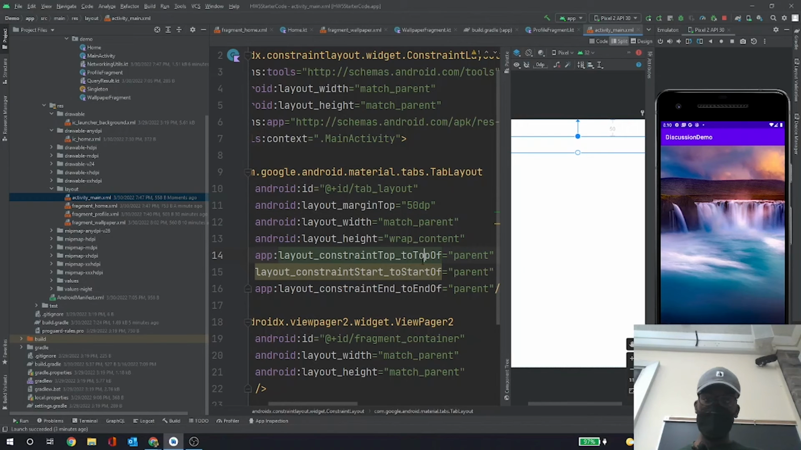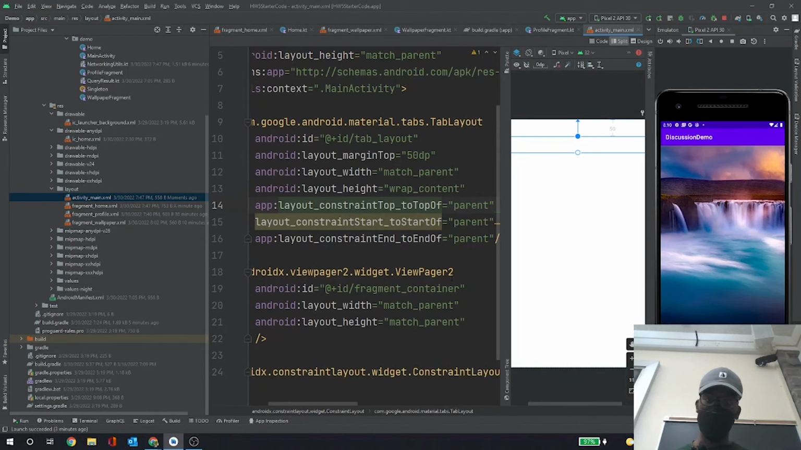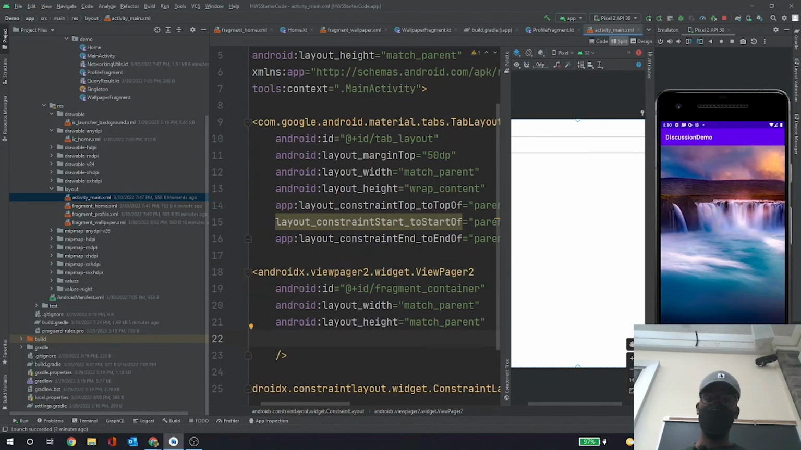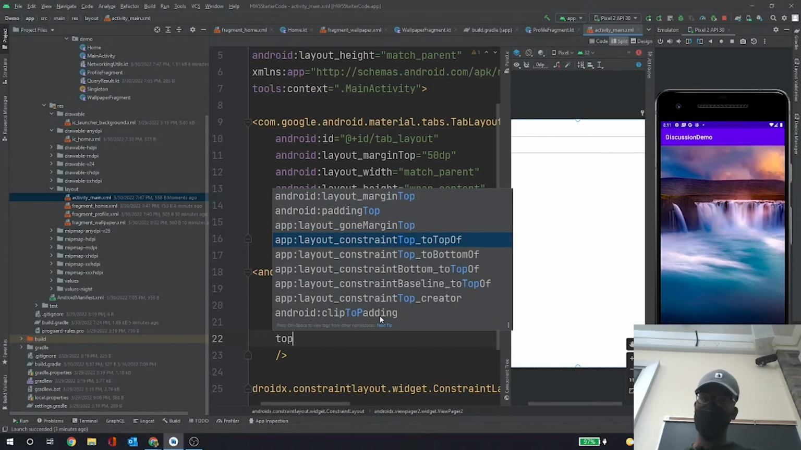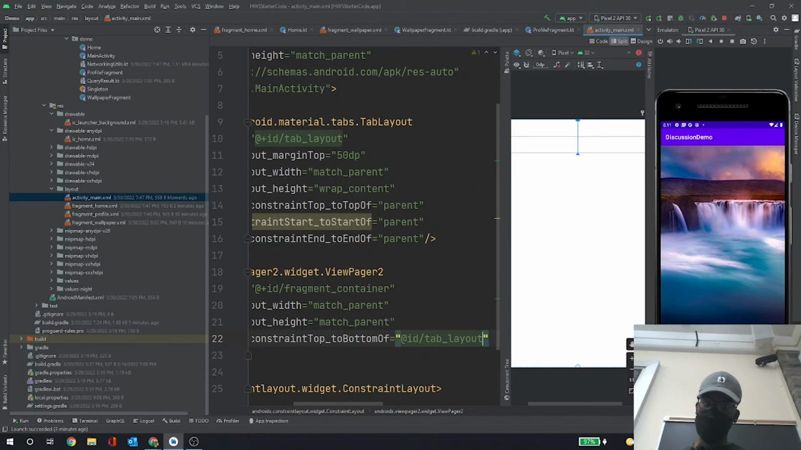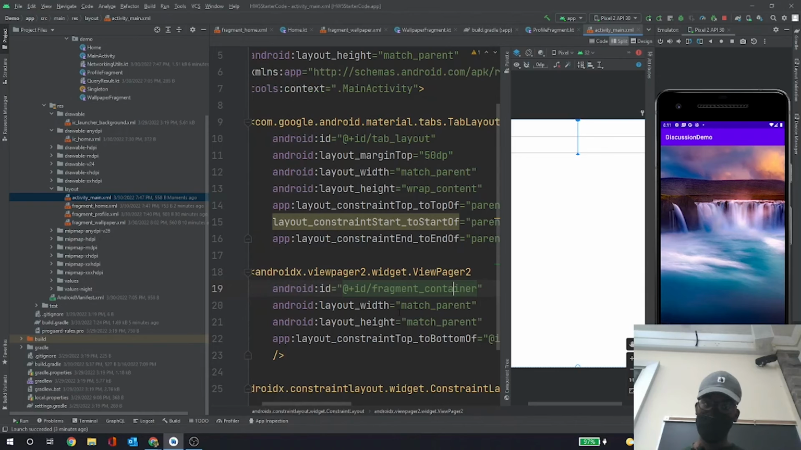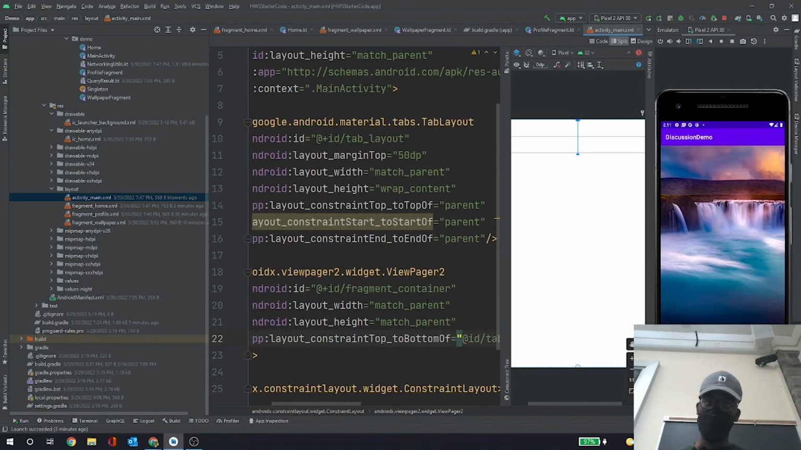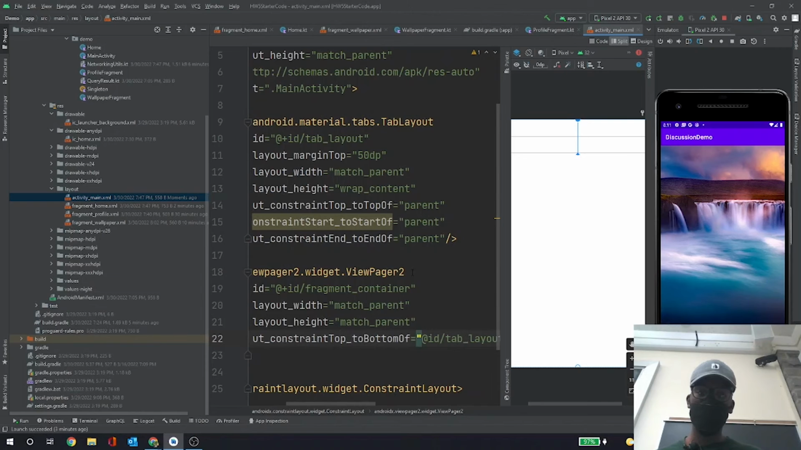Okay. And I want to have this ViewPager be underneath our tabs. Yeah, underneath our tabs. So I can do top to bottom of our tab layout. Right, does that work? Top to bottom. Yeah, okay, that should be good.